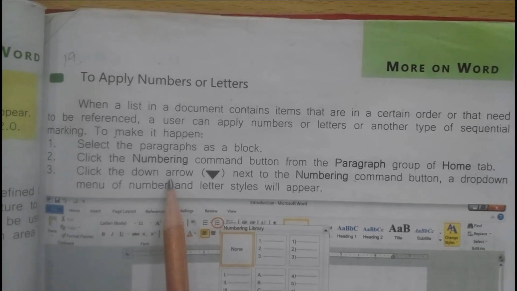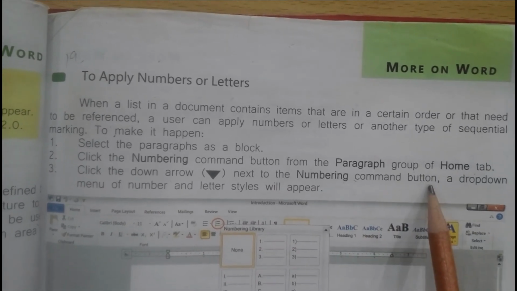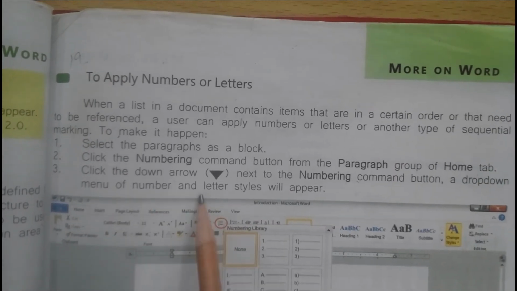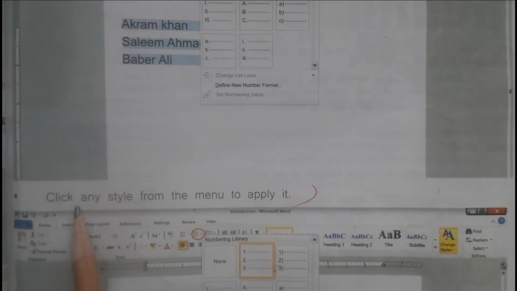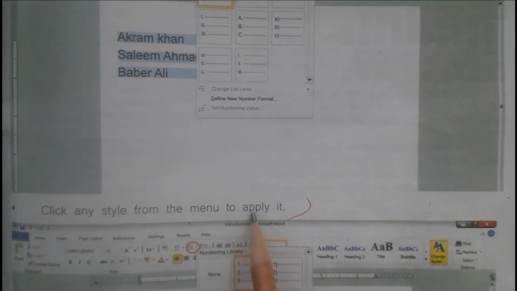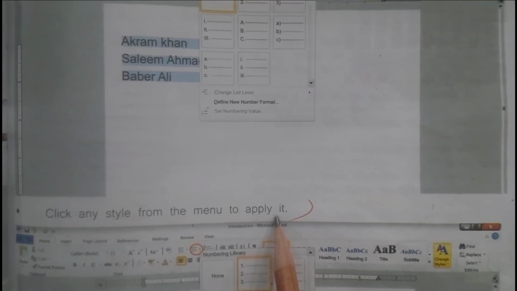Click the down arrow next to the numbering command button. A drop down menu of number and letter styles will appear. Click any style from the menu to apply it. Students, you have to learn this question.